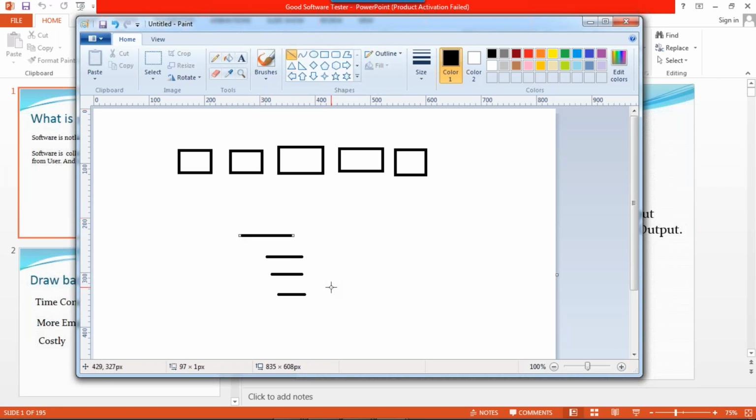Now they ask you to do top-down testing, meaning what? You will go from here, from the top to bottom. Now bottom-up testing means what? You need to check whether this link is working properly or not. Just click the link and see whether it is working or not.